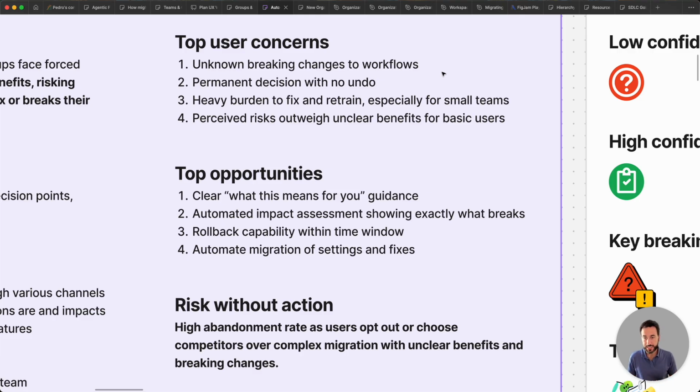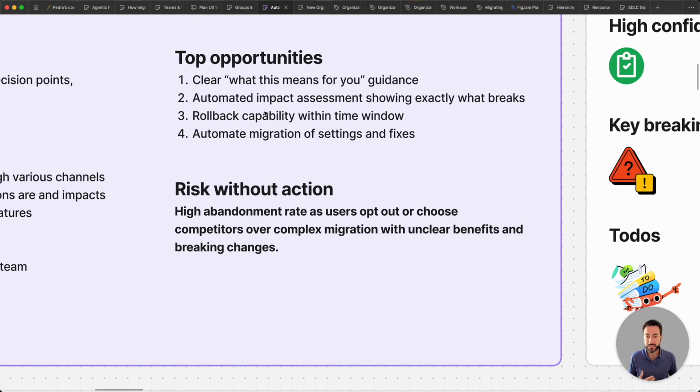The top opportunities: the first one is clear "what this means for you" guidance that we need to include. Second, having an automated impact assessment that shows exactly what will break. Third, a rollback capability within a specified time window. And finally, try as much as possible to automate the migration of settings and fixes so that users don't have to make any or as few changes as they need to their workflows and to their existing setups.